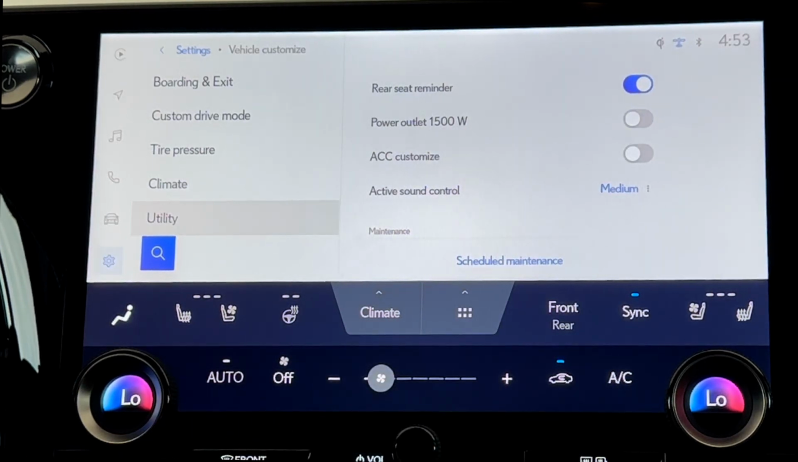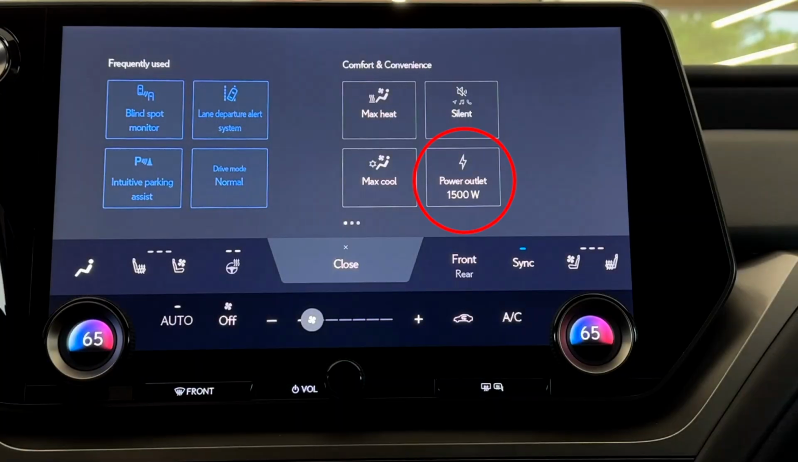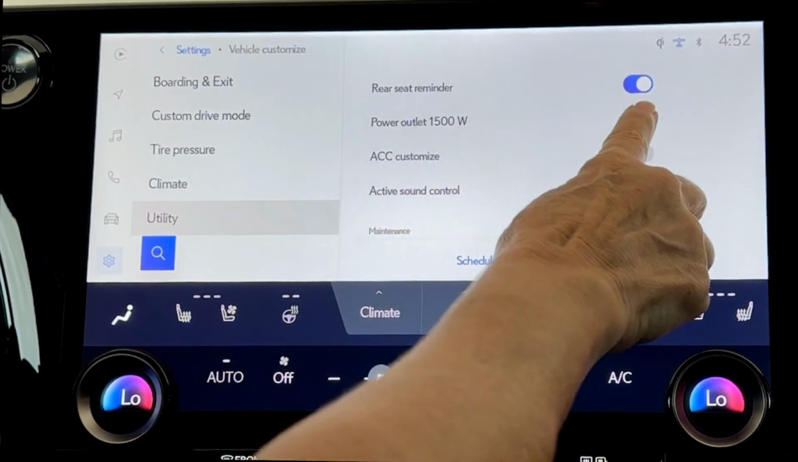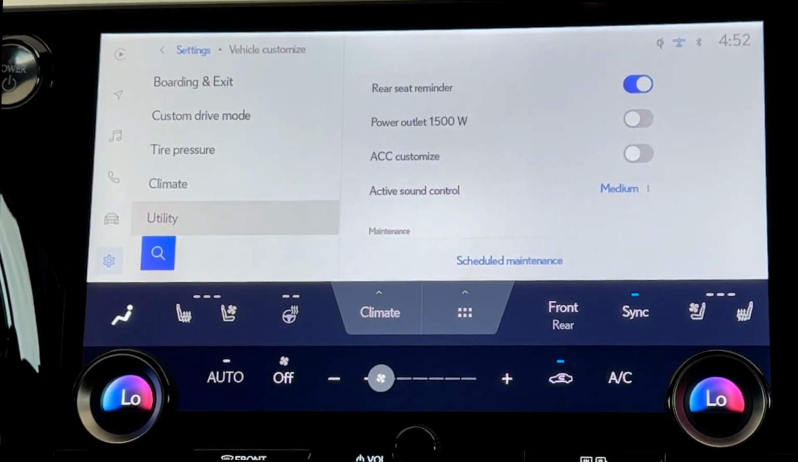Otherwise, you can leave it off. You can also turn it off or on in the shortcut menu. Make sure to note that the vehicle does have to be totally on to use the optional rear power outlet.